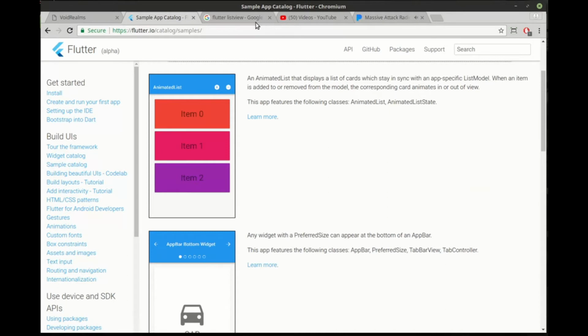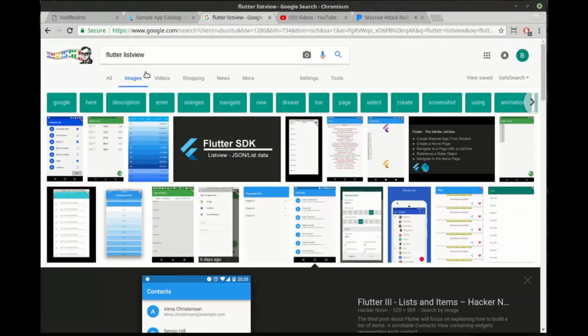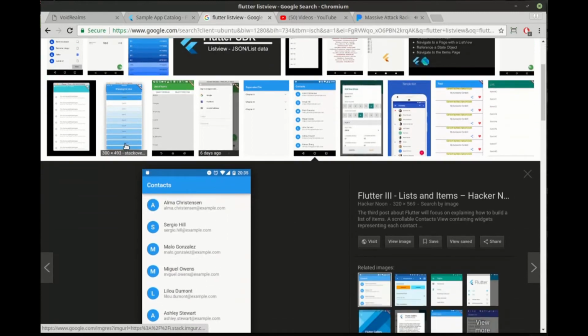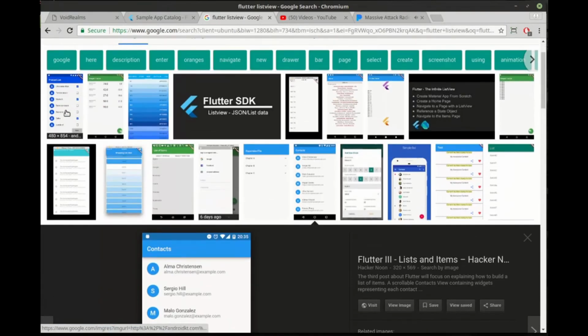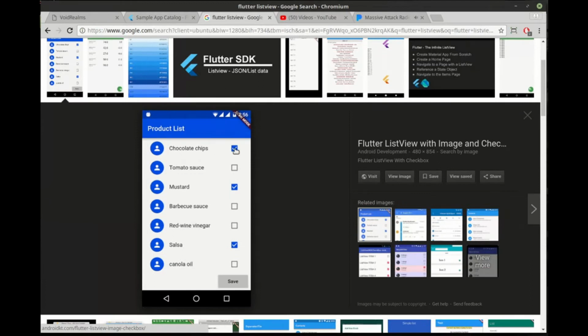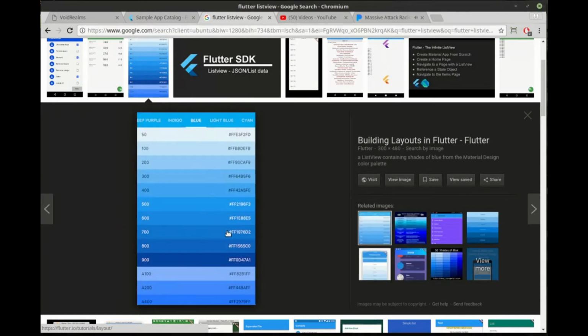If you have no idea what a list view is, some good examples just by doing Google Images Flutter list view, you can see some really good examples. You can have compound controls. When I call compound, I mean there's more than one thing in there. Like there's an icon, there's a text, and there's a checkbox, things like that. You can make some pretty interesting combinations of things.